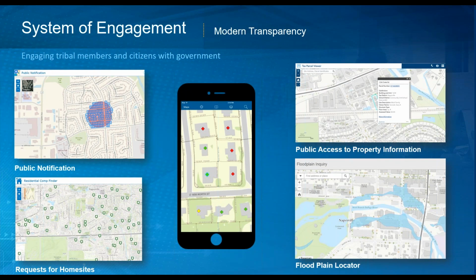A system of engagement. So the system of engagement is providing access to GIS data and analysis to a wider audience: decision makers, employees, tribal members, regulatory agencies, nonprofits, outside contractors. This is providing a doorway or window into your system of record and your system of analysis.